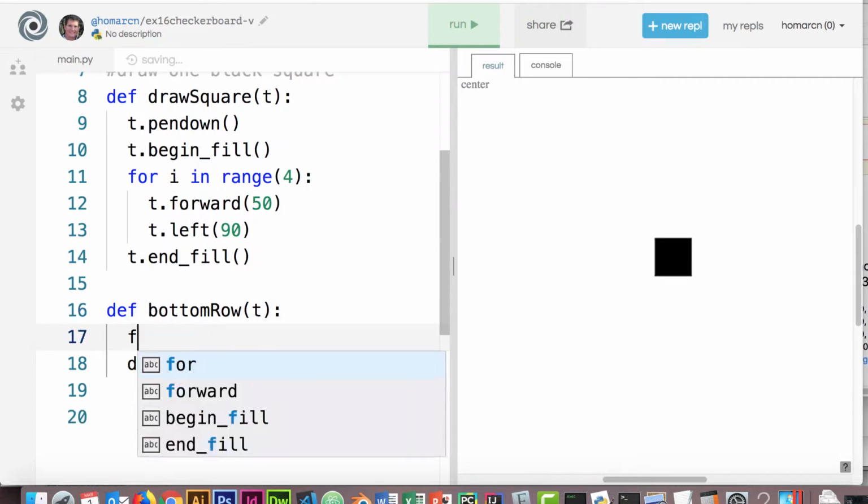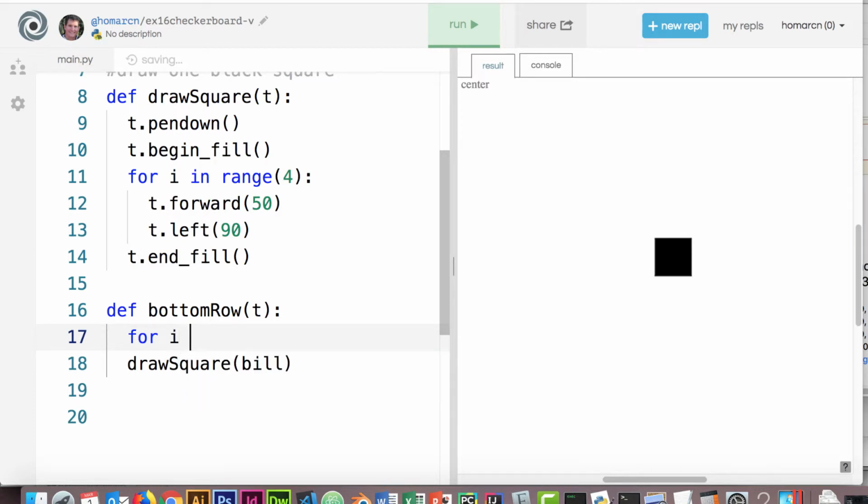So we can make a for loop. So I'm going to do for i in range, and we'll do it 4 times. We'll make 4 of these, and I'll indent this. And so it's going to draw 4 squares.